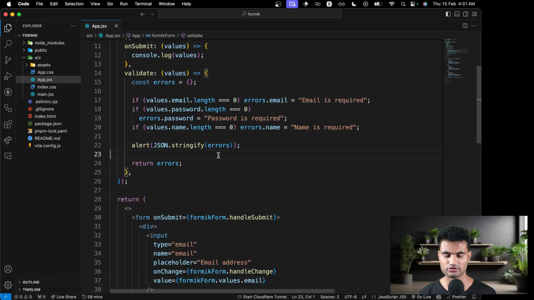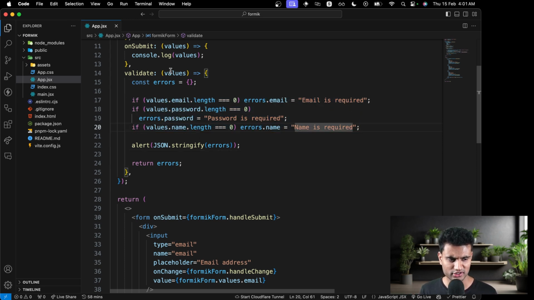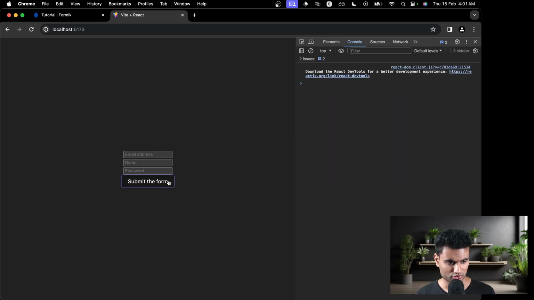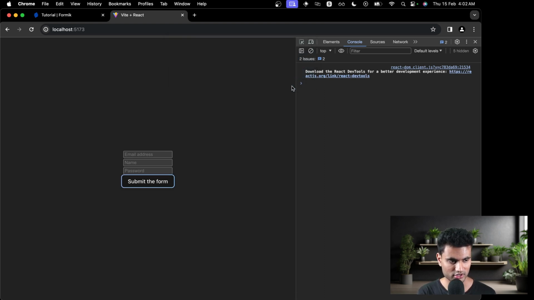So it turned out it wasn't going to be easy at all. I needed to do multiple if statements to get the individual errors, and then I had to store them into an errors object, and then I had to return the errors. And to see the errors, before we print them out on the screen, I wanted to alert them to just see if the errors work or not. So let's go back, and now these should work. I've reloaded the page so that the console is gone. Now if we submit this, we should get the JSON thing. Email is required, password is required, name is required, and we can easily print it on the form.